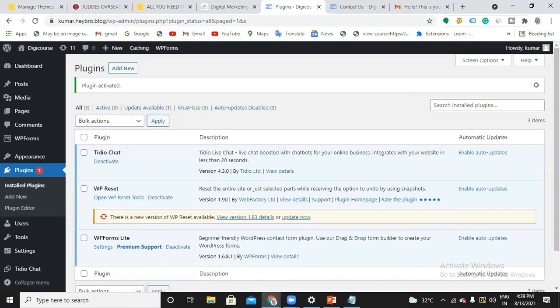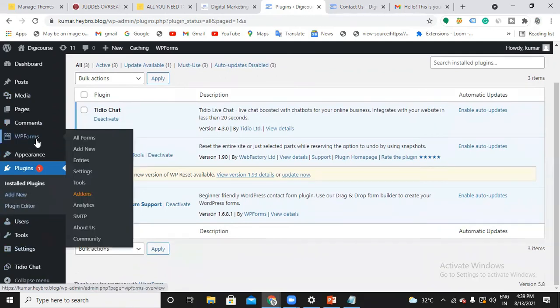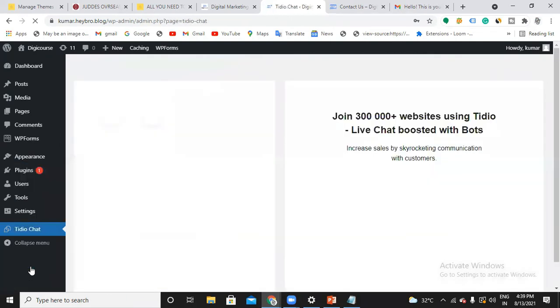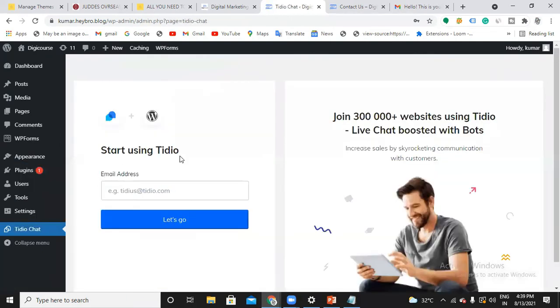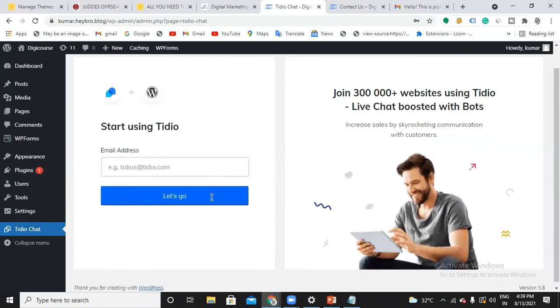Right. So once you install any plugin, guys, that plugin starts appearing on the left hand side. Earlier it was WP Forms, now TDO chat, right? So click this TDO chat now. Start using TDO. Email address. So it is asking us for the email address.